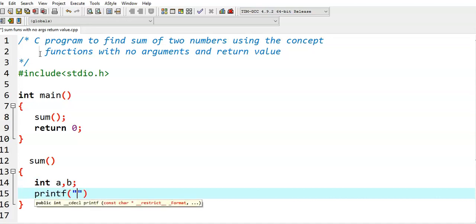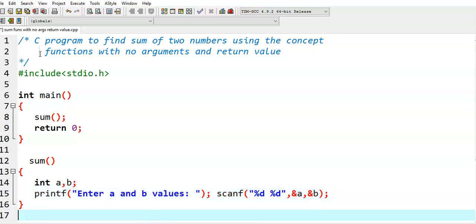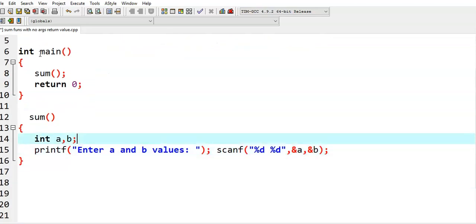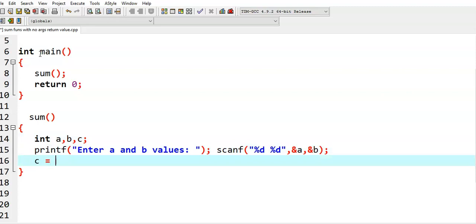printf, enter a and b values. I am reading a and b values. I will also take another variable c for calculating sum of a and b, a plus b.